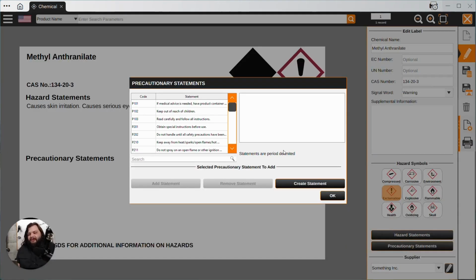Next, I'm going to start working on the precautionary statements themselves. Essentially, this will work the same as the hazard statements. Feel free to search for anything that's necessary. It should match one-to-one what's on the SDS sheet. Alternatively, with the precautionary statements, you do have the ability to create a statement itself by clicking on Create Statement.